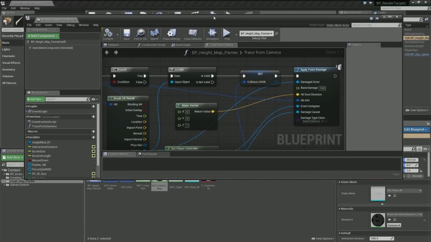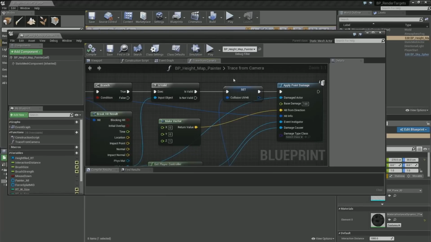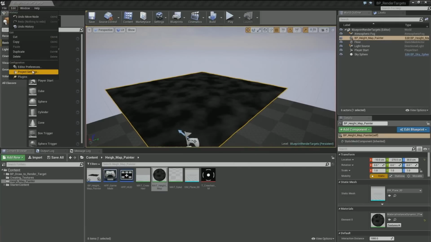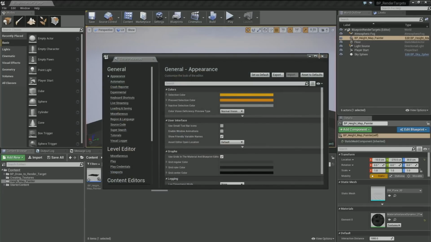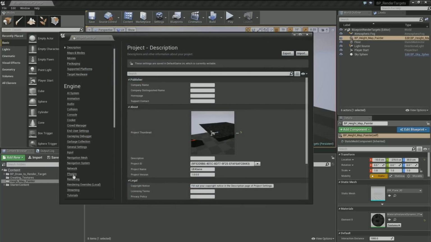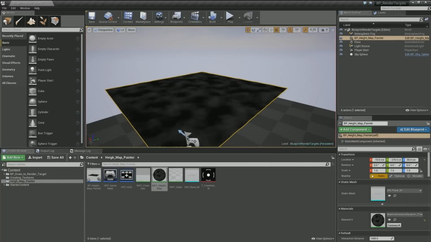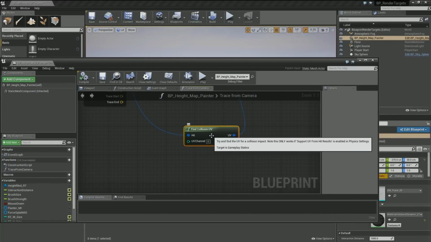One other thing I need to say real quick, sorry. To enable this particular feature, the find collision UV, you need to go up to your project settings. Wait, I always screw these two up. It's either editor preferences. No, I think it's project settings. Yeah, I'm pretty sure it's project settings. Physics, and then I think it's UV. There we go. So support UV from hit result. Now, by default, this will be disabled, so you need to check this on. You will need to restart the editor in order to see these changes. There isn't a pop-up box that says, hey, restart the editor, but you will have to do that. I spent about 20 minutes yesterday trying to figure out why this wouldn't work, and it's because I needed to restart the editor. You will be able to find this node without enabling that option, but it just won't do anything. So that's why you need to go ahead and enable it.